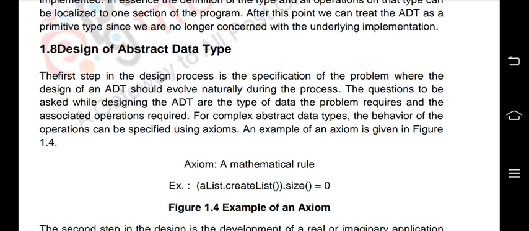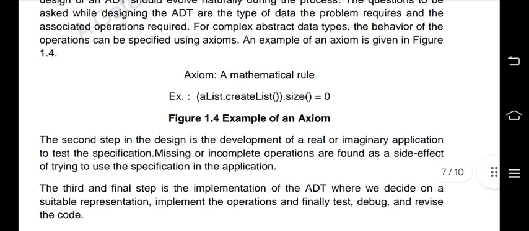The first step in the design process is the specification and the problem, where the design of an ADT should evolve naturally during the process. The questions to be asked while designing the ADT are the type of data the problem requires and the associated operations required. For complex abstract data types, the behavior of the operations can be specified using axioms. An example of axiom is given.